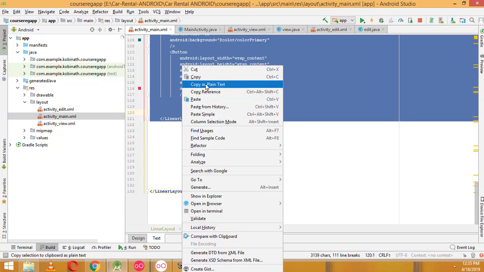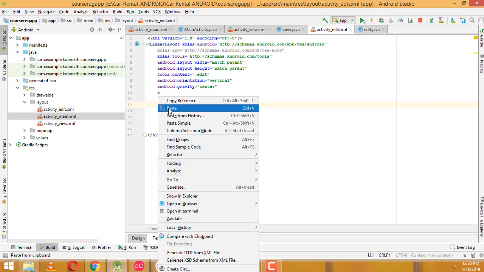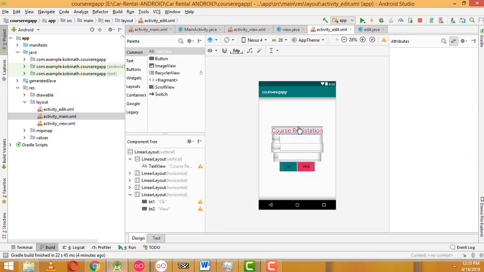Okay, now copy and paste into the activity edit. Here you have to paste it. Now it's successfully pasted. Now you can check the design. Here it is designed successfully. Here I am going to do the edit part.